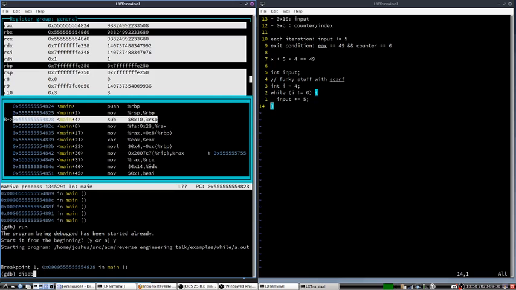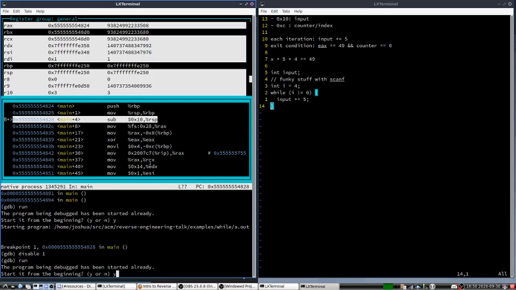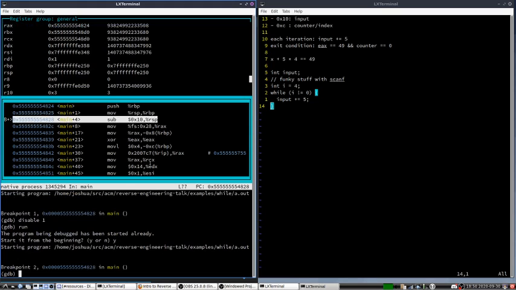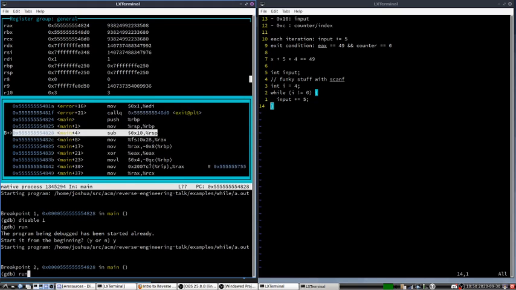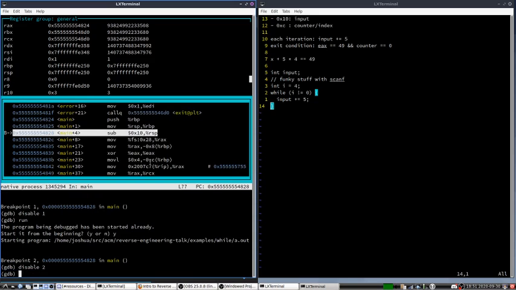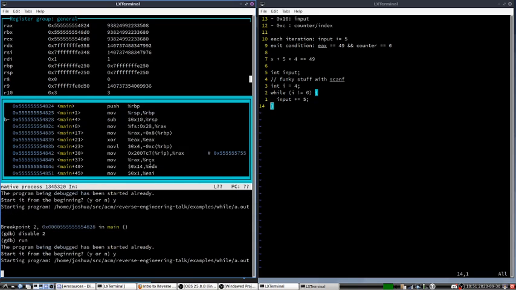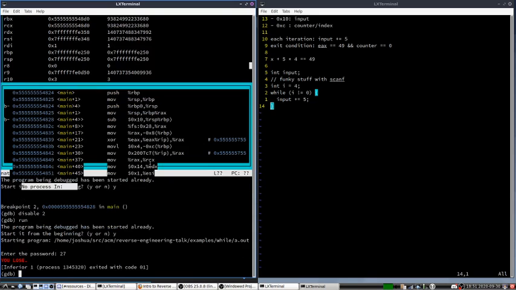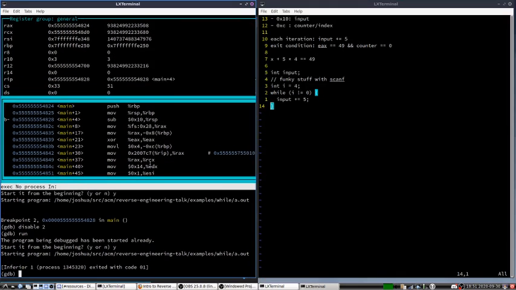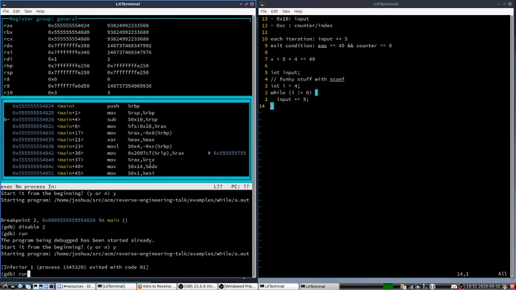I'm going to disable the breakpoint because I don't need it anymore. Why did I set 2 breakpoints? All right, and if we try 27, it still doesn't work. Clearly, I'm doing something wrong with my life. All right, let's try this again.